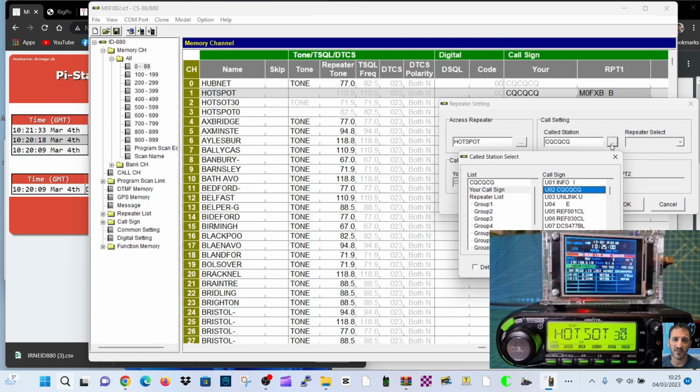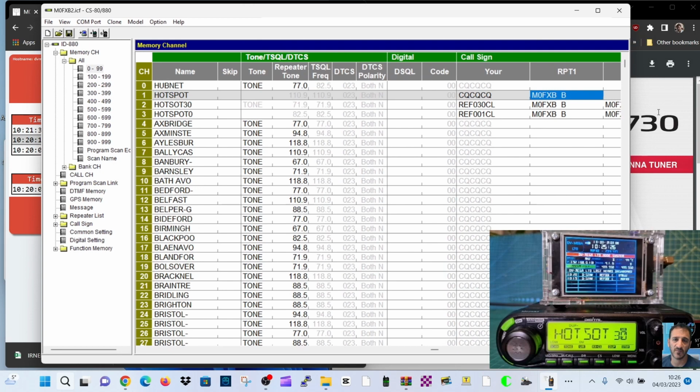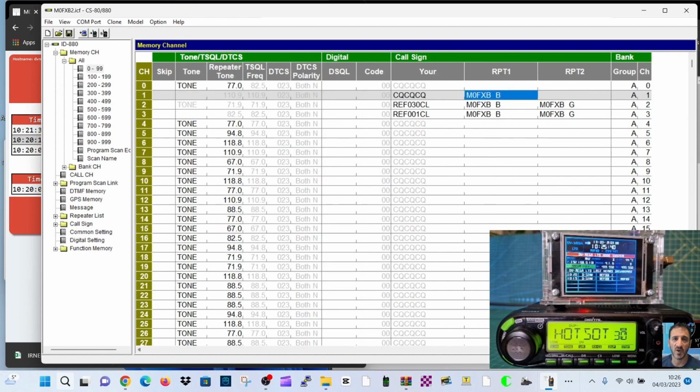In the your call sign, you have this selection, it says call sign. You need to select what you want to do. We need one call sign that is going to link us to a reflector, and I've got a couple here, reflector 01 and 30. You do need the CL, and then when you're talking you need CQ. So you basically need at least 2 channels if you do it via memory. Click OK. I'll show you this channel here, where you've got reflector 1 Charlie as the your call, then repeater 1 is M0FXB, 2 spaces, then B, and then repeater 2, 2 spaces, then G.